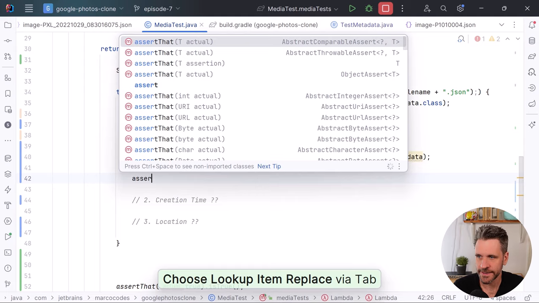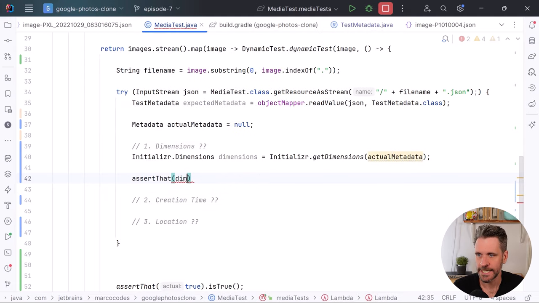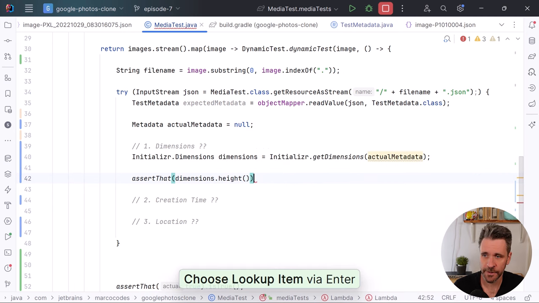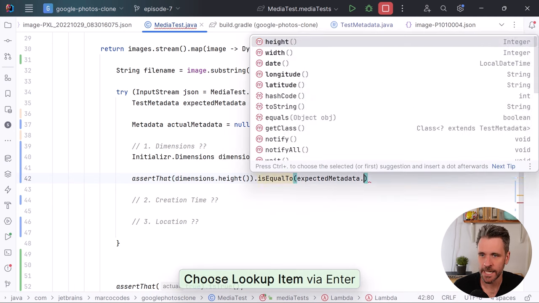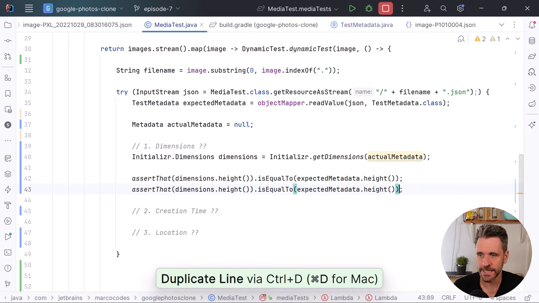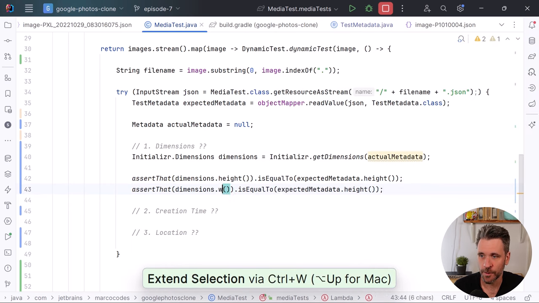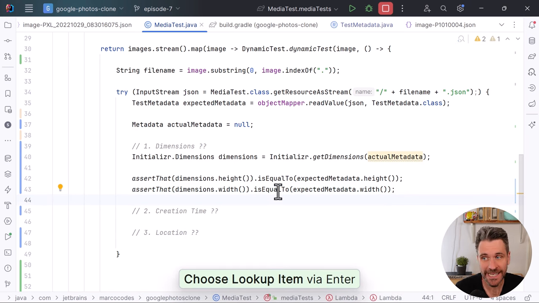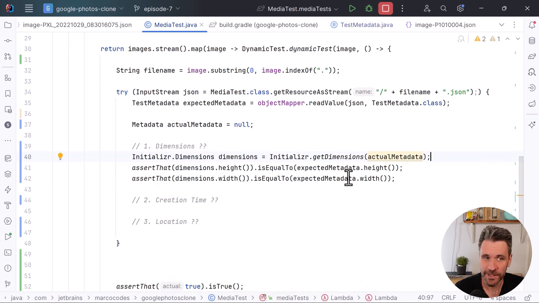And then I'm just gonna write that, assert that dimensions dot height, for example, is equal to expected metadata dot height, right? We're gonna do the same thing for width. And we're just gonna expect that the actual dimensions are equal to the expected dimensions. That's all there is to it.